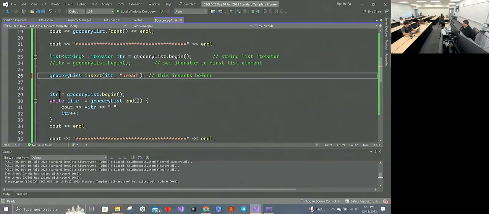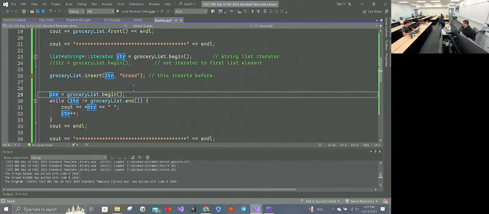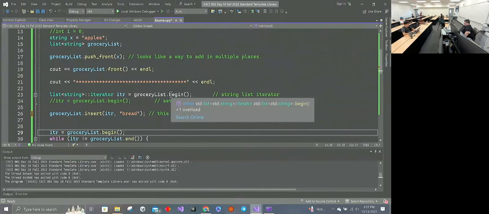And he decides to say this again. Oh, because the beginning has changed. The beginning one is now bread, not apples. So he's changed that. That's handy.